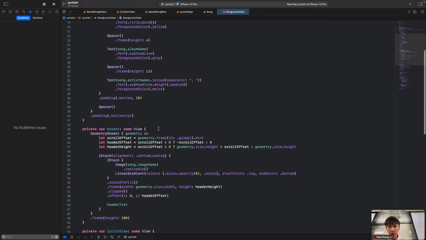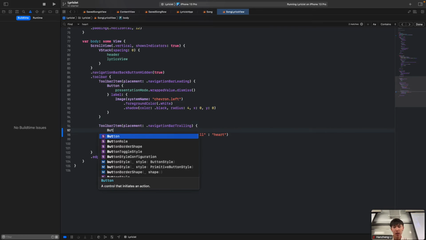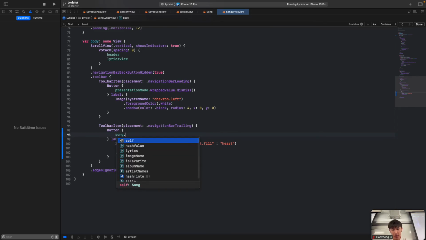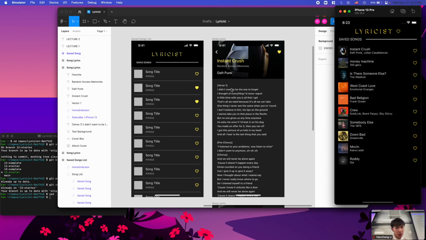Where is our heart? All right, so we're going to do the same thing here. Heart.fill. All right, and then we also want to wrap it in a button. And what does this button do? We also want to toggle the value of the favorite, right? All right. So now all of the expected behavior that we have in the Figma document should appear.